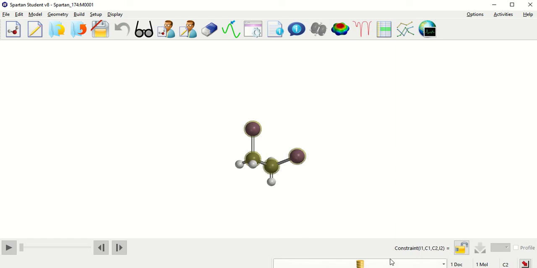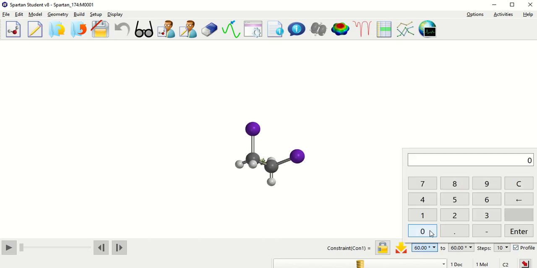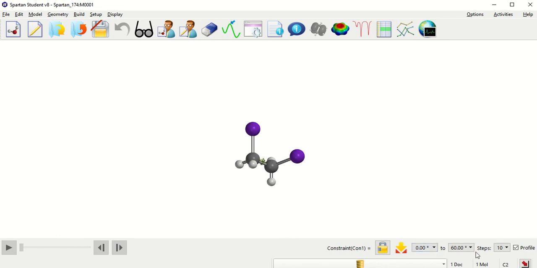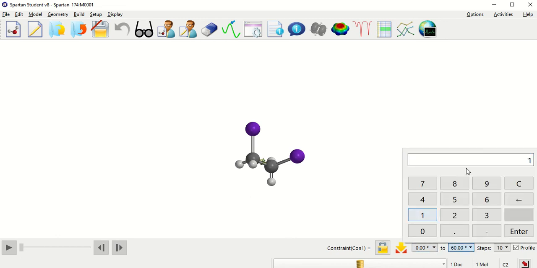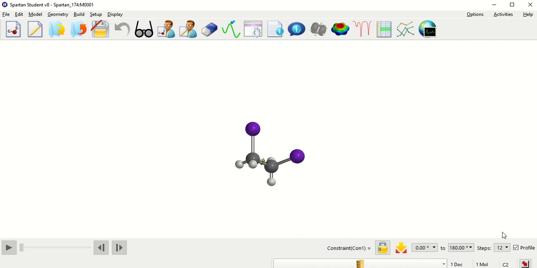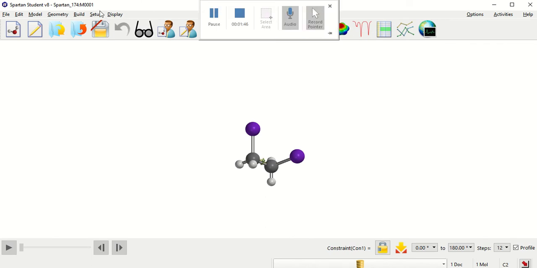Now we're going to click on the lock button at the bottom of the screen here, and we'll check the profile box. We're going to enter a range of angles from 0 to 180 degrees in 12 steps. And we're going to go to Setup Calculations.